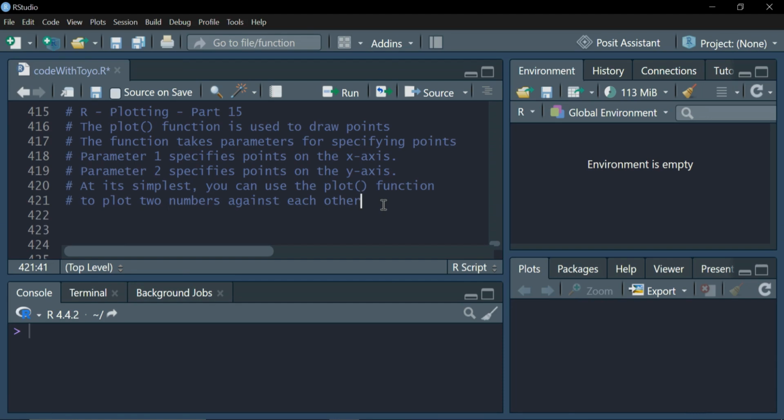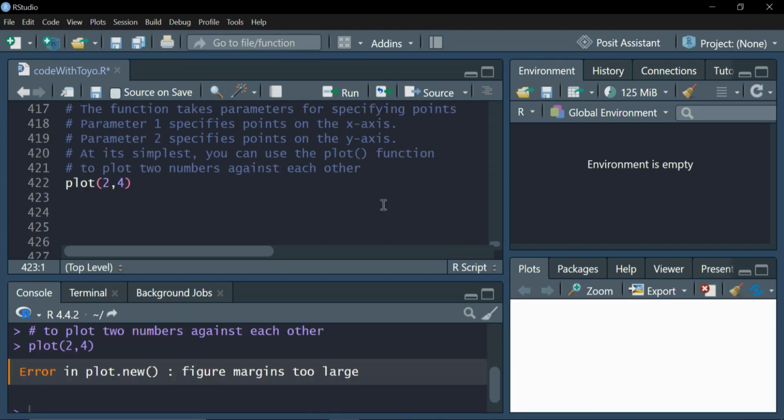What do we need to plot in R? Plotting in R is so easy that all we need to do is call the plot function. When you call the plot function in R, you pass some arguments into it. It takes some parameters, and you pass them as arguments. Parameter one is always the x-axis. Parameter two is always the y-axis. At its simplest form, we can just use the plot function. Let me say I want to plot on the x-axis a 2, and on the y-axis a 4. I want an intersection of this.